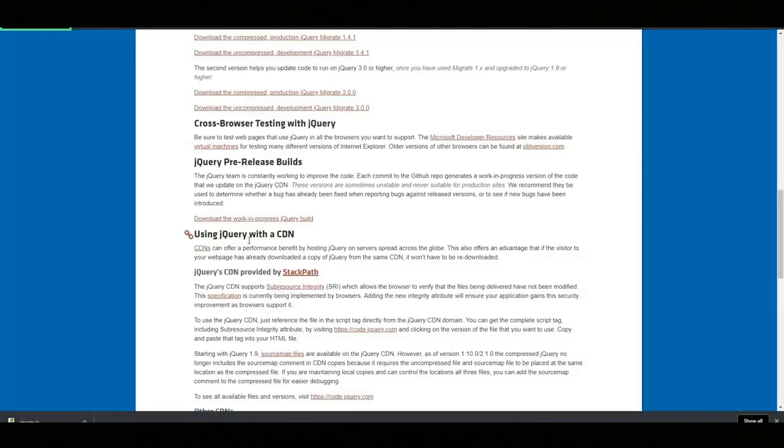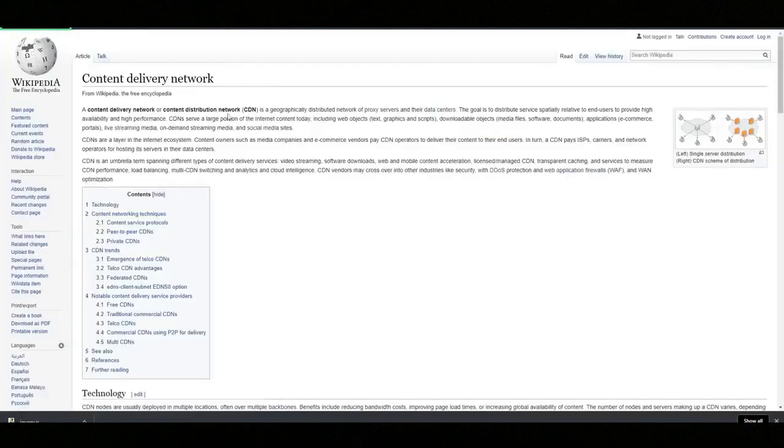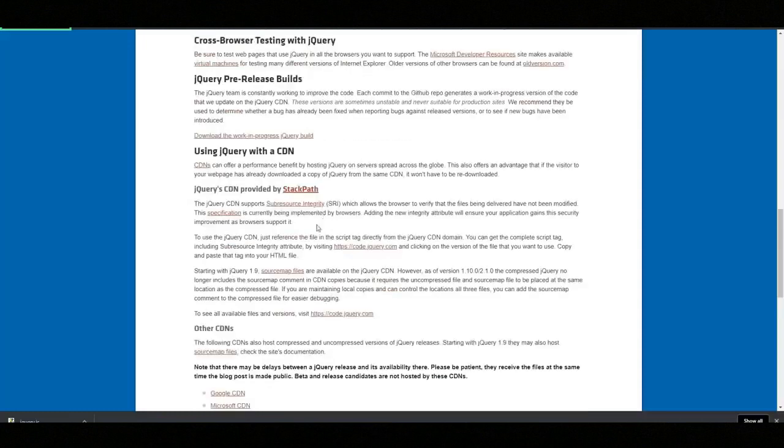So instead of downloading that jQuery library offline onto your system, what you do is you access that server, and that server ID is given, that is the entire web address is given by this CDN. So if you just click on this CDNs, you'll understand what exactly content delivery network is and what it does. But to use the jQuery CDN, you can see this link, https://code.jquery.com.